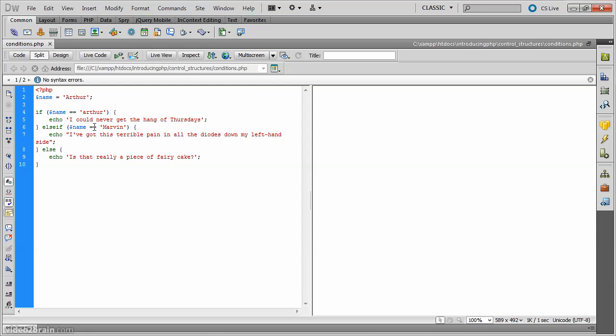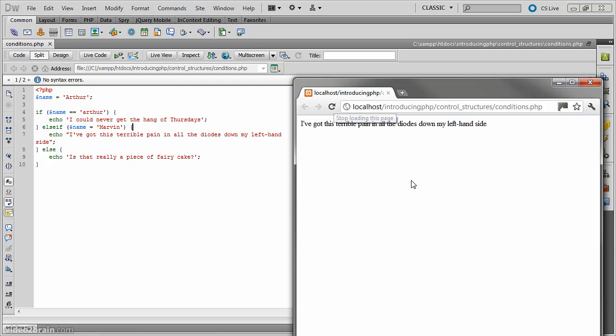Now let's see what happens if I make that common mistake of using just one equal sign instead of two. Refresh the browser. And this time I've got this terrible pain in all the diodes down my left-hand side. The second block of code has been executed. And that's because in this condition here, Marvin has been assigned to name. That succeeds, so this condition then becomes true. So that's obviously not what you want.